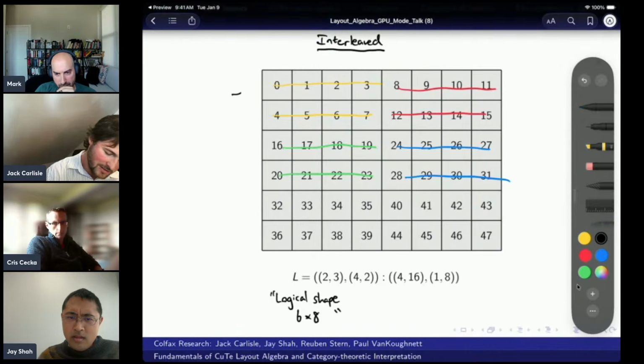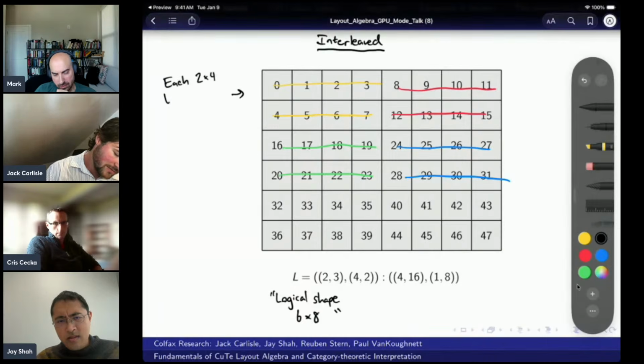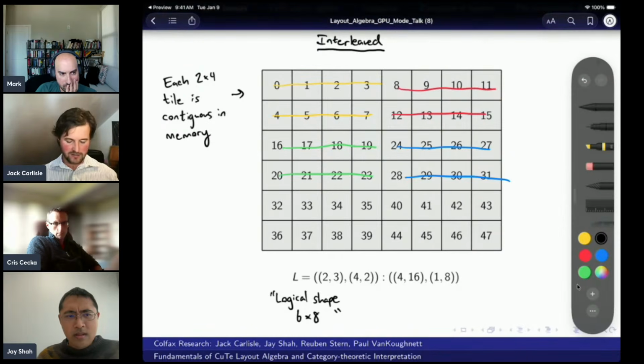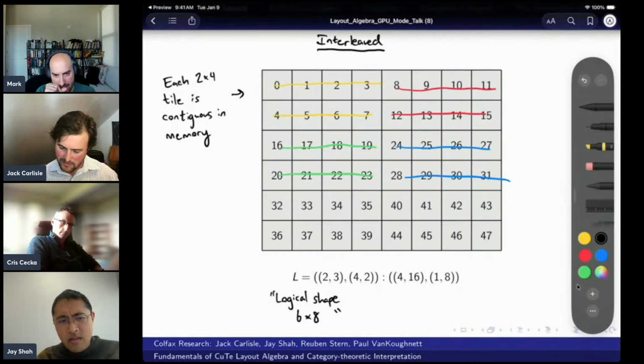So let's write this down. That's the key point of these, or a key point. Each 2x4 tile is contiguous in memory. That's if the layout of a tensor is this layout. These interleaved layouts are also used for other purposes. Maybe before we take a look at that, let me also connect this stride nested tuple we see down here to the image above.